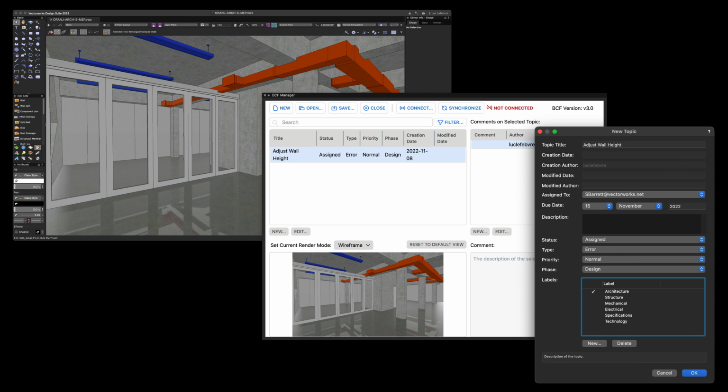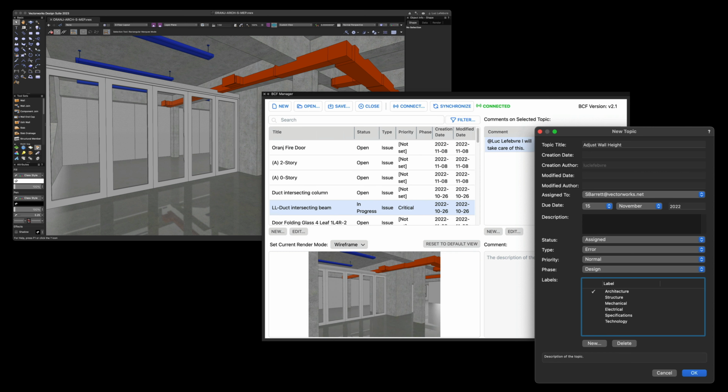Vectorworks has an integrated tool called BCF Manager. The BCF Manager lets you create issues directly within the design interface. You can save to a BCF file to exchange with your consultants. This would be perfect if you are in a scenario similar to what Sarah reviewed previously. Or from the BCF Manager, you can directly connect to a cloud-based BCF service where all issues are managed.